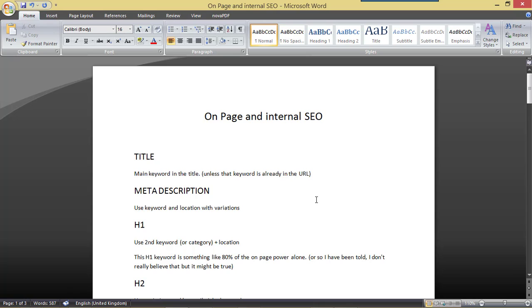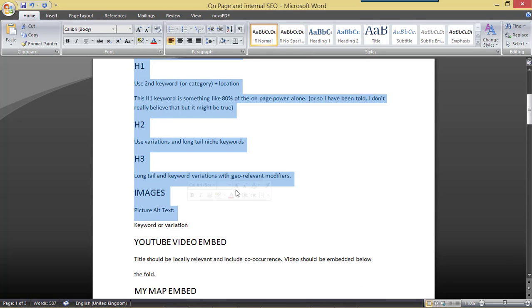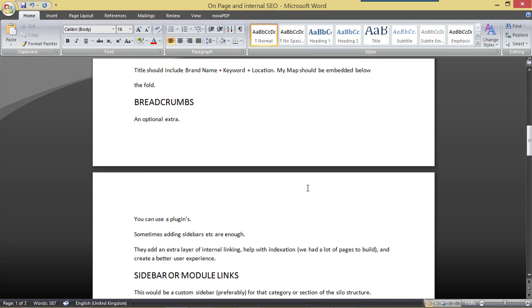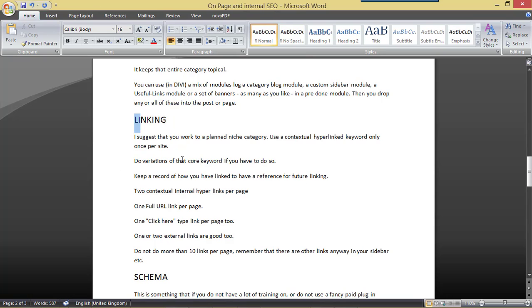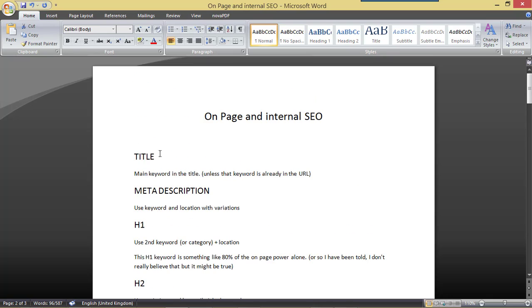These on-page and internal SEO things: if you keep your on-page correct, that's this, and you go to the trouble of making your internal linking work from a silo structure, and you then combine all of that with at least a page a week, a page a week would give you 50 in a year. Within 2 years, you would have 200 pages.